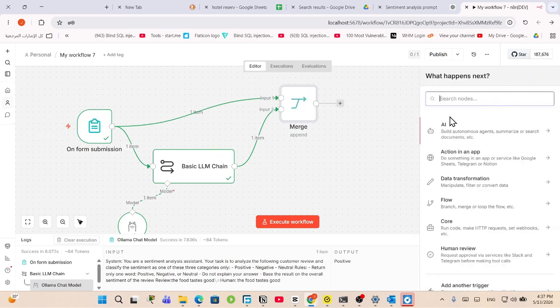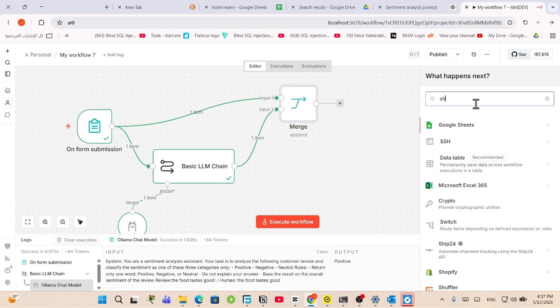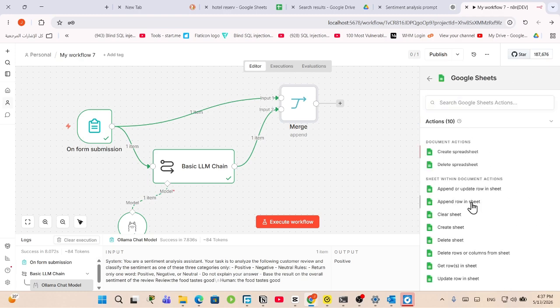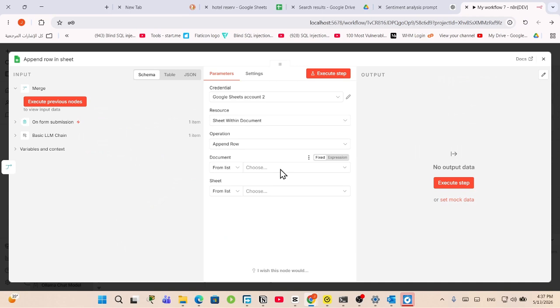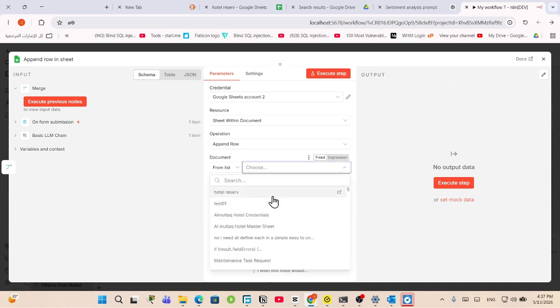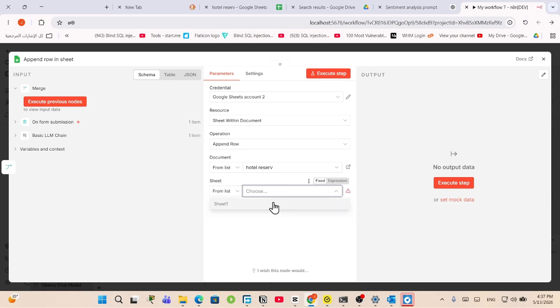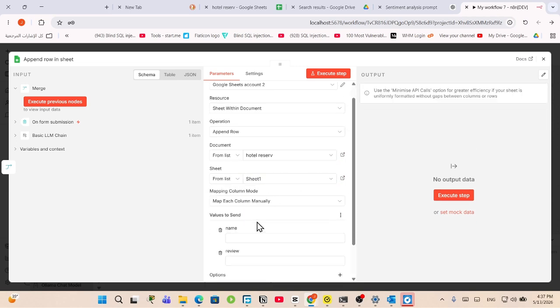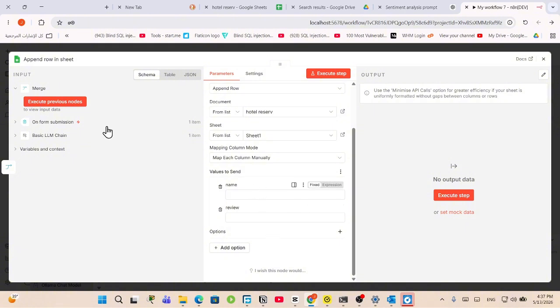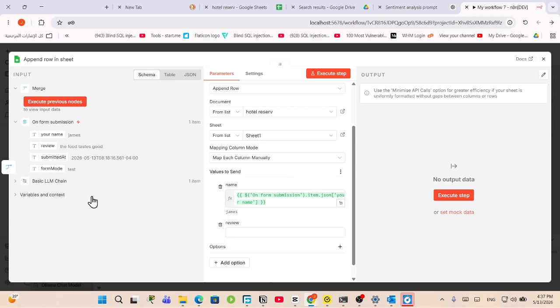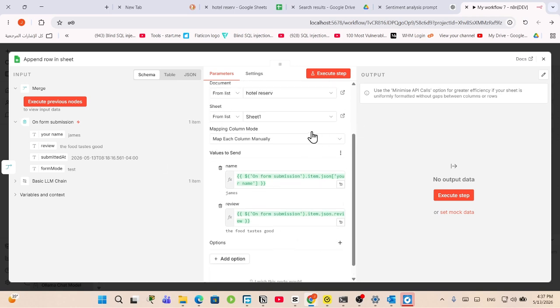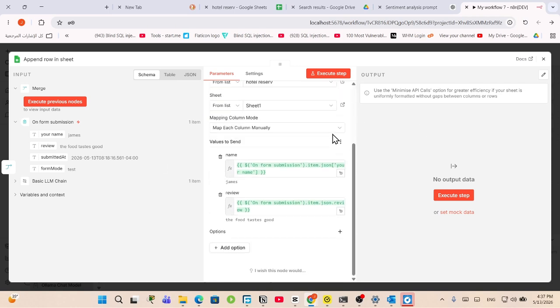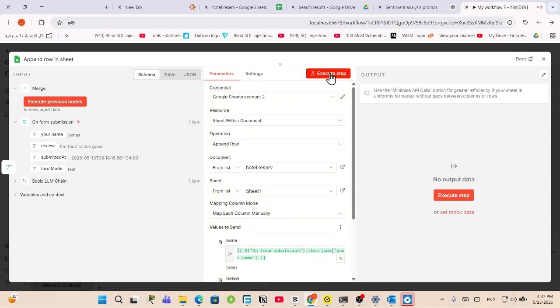Okay, then here I'm going to add Google Sheets. Google Sheets, append the row in the sheet, put it here, go to reservation and sheet. Okay, here for the name I'm going to mention the name from the form, and for the review I'm going to mention the review here. Okay, then I'm going to execute.